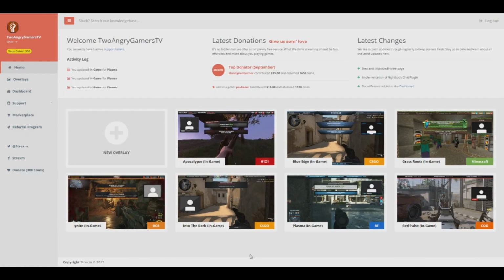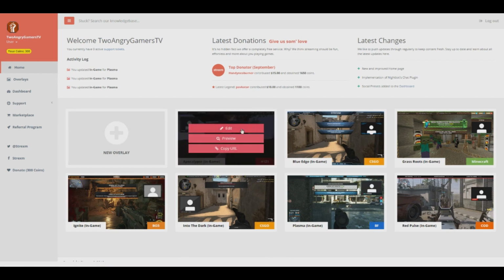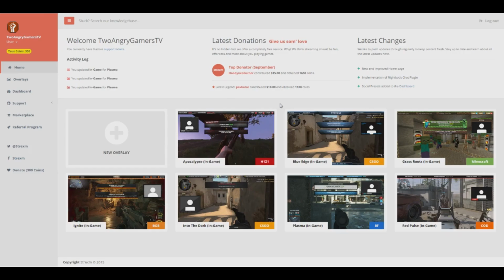Now, once you've got those overlays and you think that one looks super cool, like this H1Z1 style overlay, you can have a little preview of it. So this is what it's going to look like. But that's not the end. You can customize this overlay to however you like it, like so.